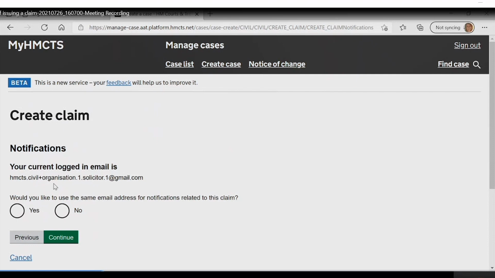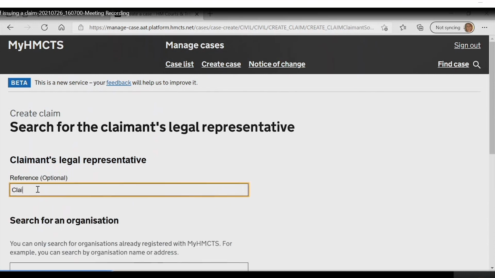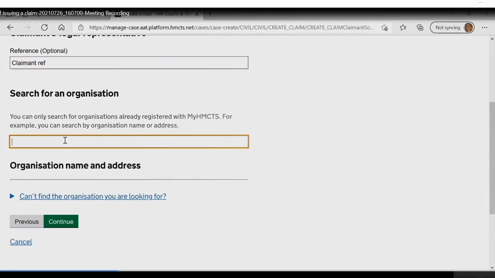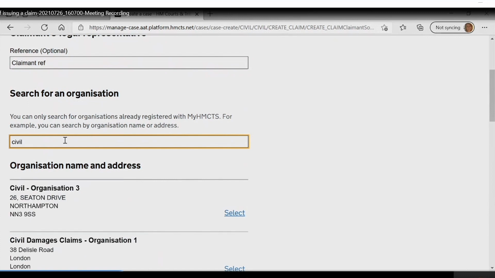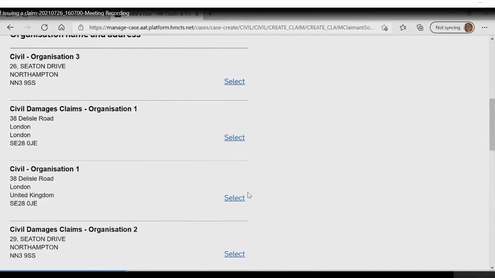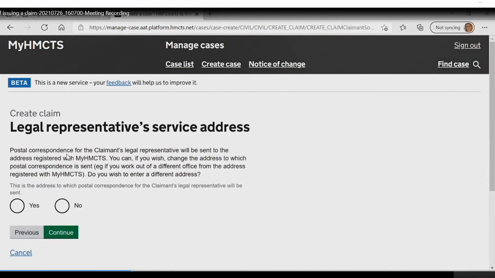And then it's to confirm the email address that you would like email notifications to go to relating to the claim that you're issuing. Another opportunity to add in the reference. If that had been added at the beginning of the journey, it would be pre-populated here. And then you can search for your organisation. Once you've searched once and issued that claim, it'll be pre-populated for you moving forward. So you'd only need to search if you were changing the address where you're coming from.